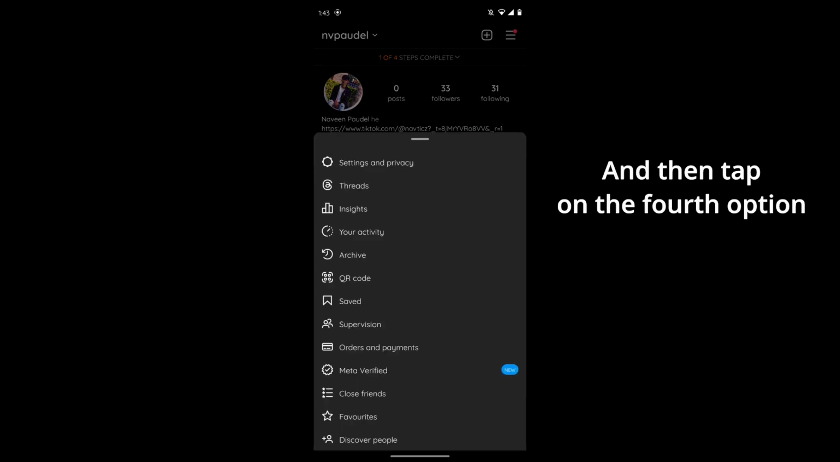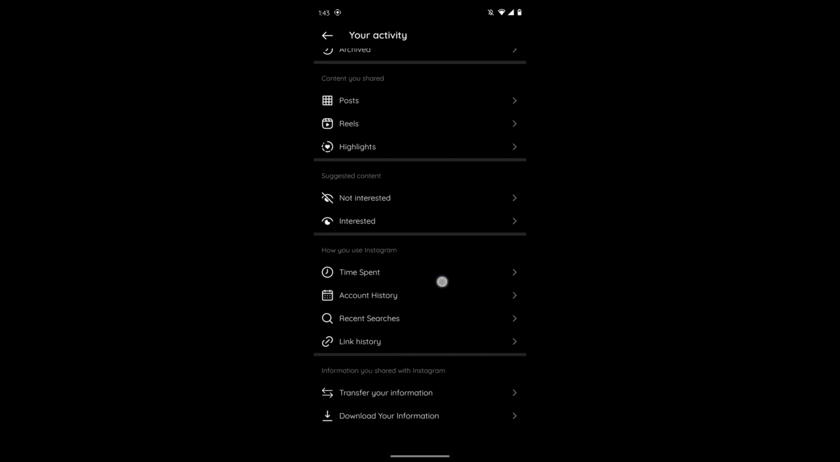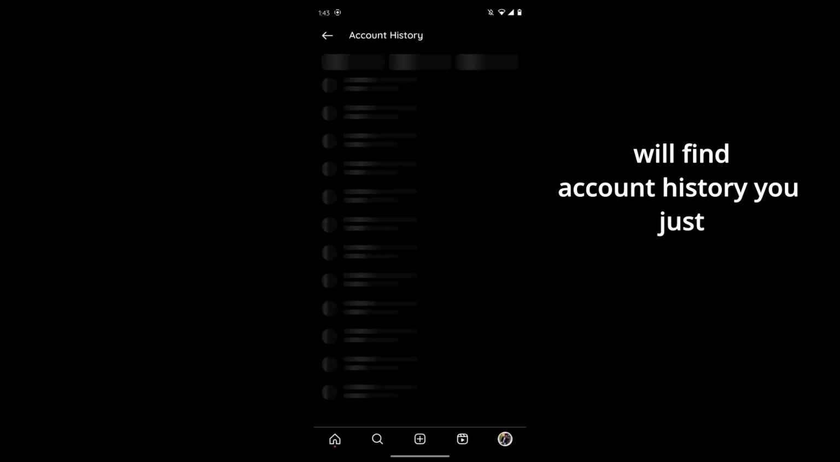And then tap on the fourth option, Your Activity. And after tapping on Your Activity, if you scroll down, inside How You Use Instagram, you will find Account History. You just have to tap on that.